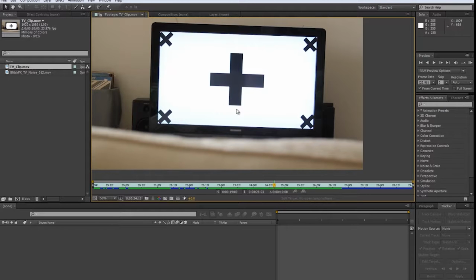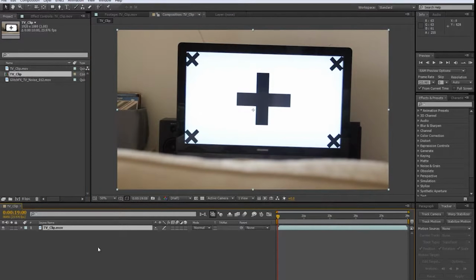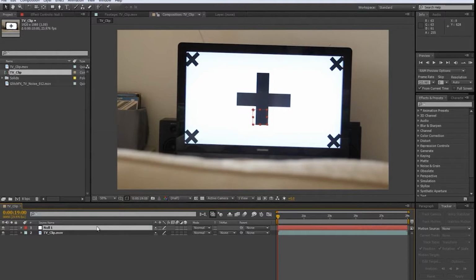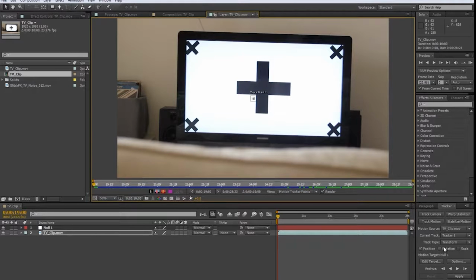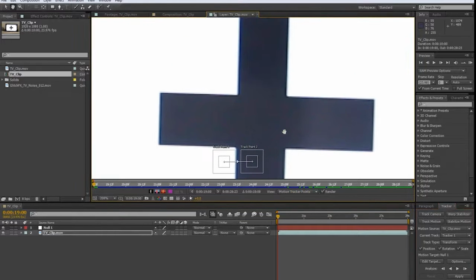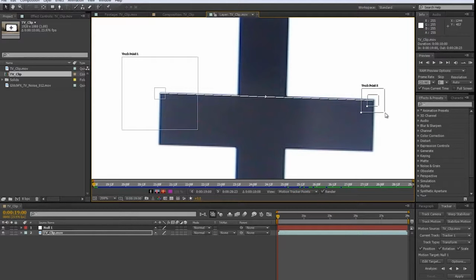To get started, we'll need to create a new composition. We'll drag our TV footage onto the new comp button, and before we track this, we'll go ahead and create a new null object to apply our tracking data to. Right-click, New, Null Object. Next, we'll select our video footage, go over to our tracker, track motion, and make sure that position, rotation, and scale are selected. I'm going to put our tracker points on either side of this cross, opening them up quite a bit since there's a lot of motion in the shot.